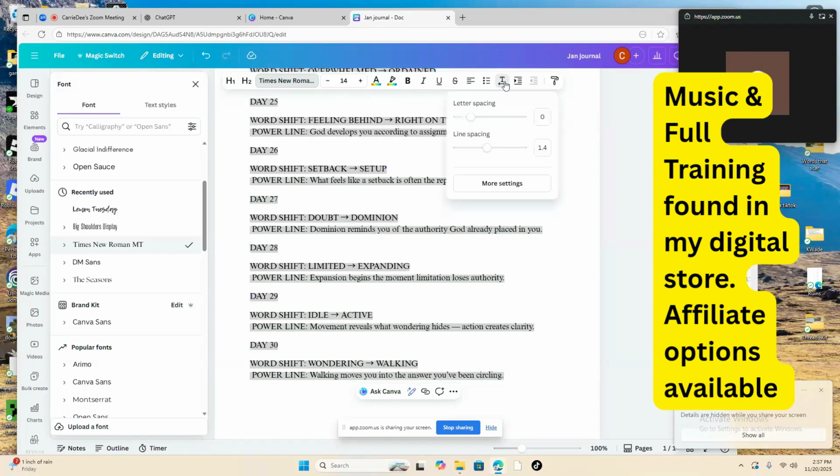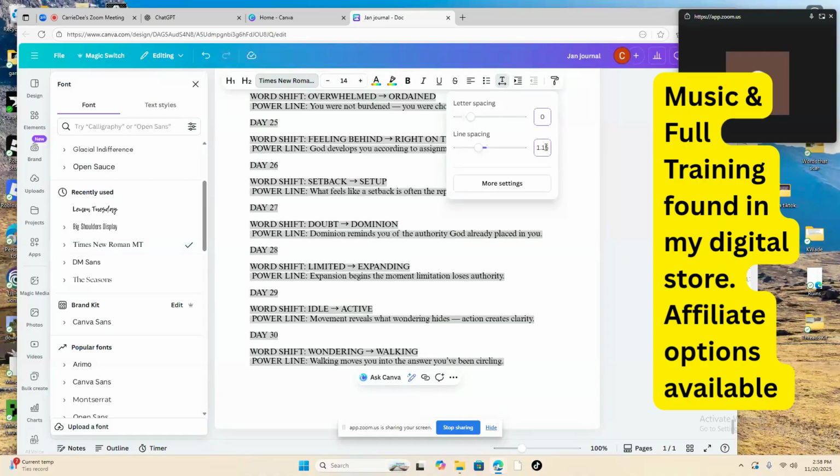That's in your advanced settings. When you look at this, your letter spacing should be at 0. Your line spacing should be 1.15, okay? And we're going to change those settings. 1.15 gives you clean, readable text without stretching it so much that Canva adds weird gaps in it, okay?